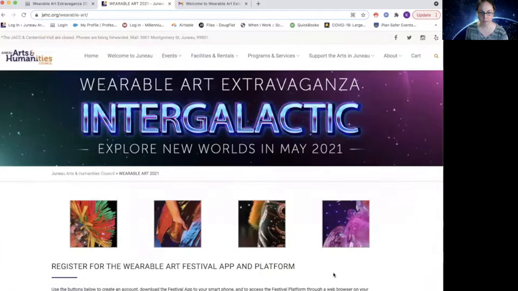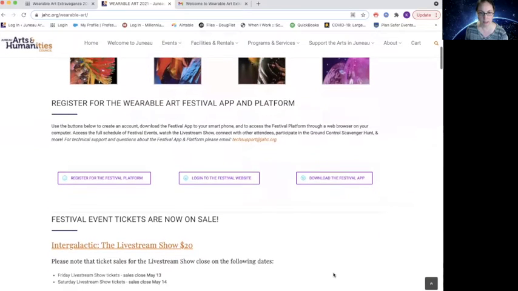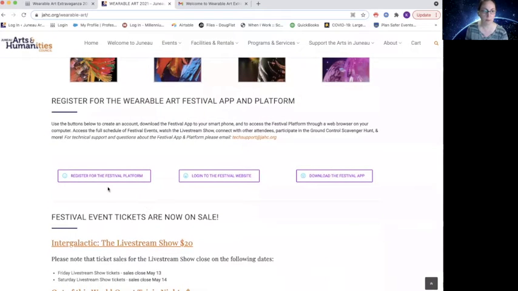on our website. And right here at the top, we have the register for the festival platform and the login to the festival website button, as well as a button for downloading the festival app for those of you who will be doing things via your smartphone or a tablet. Downloading the app for either of those devices is by far the best for your having a better experience with the whole thing.